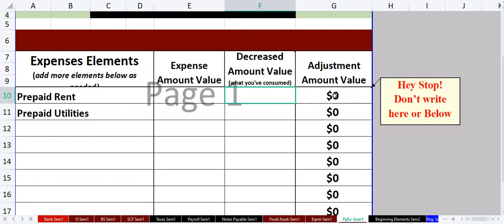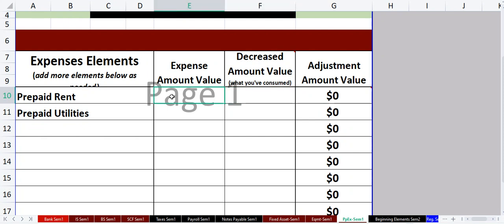All right, maybe you pay for 5 years or 10 years lease or rent. This is where you're going to put the amount that you have consumed. So you put the total value here first for the 10 years. Maybe the 10 years is 200,000, but then out of the 200,000 you have consumed 5 years or 2 years. That 2 years of consumption is what you're going to put here.